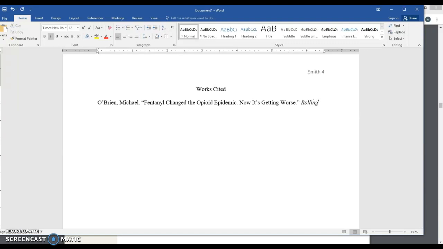Italics. A shortcut to italicize is Control, Shift, and I, if you wonder how I just did that. Rolling Stone, comma. And I'm going to unitalicize by doing the same thing.